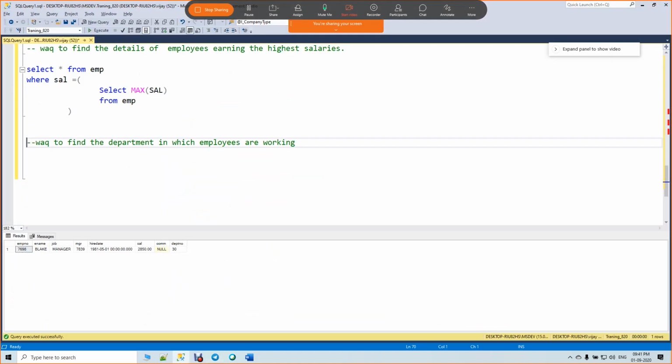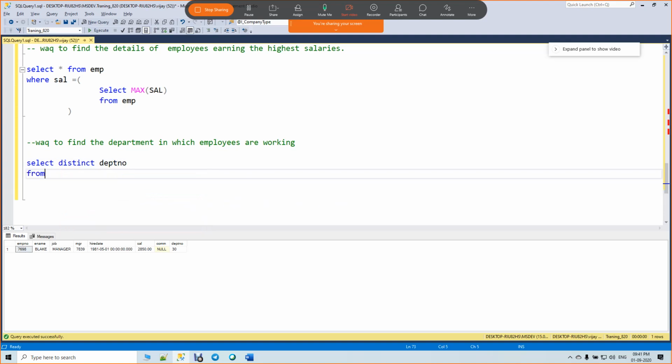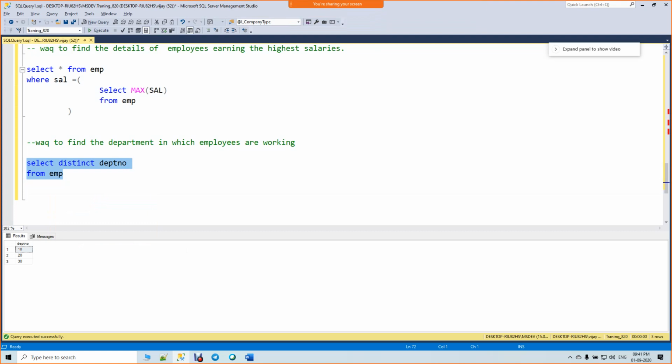You are almost correct actually. I just made it a bit confusing. So select department number from the employee table. This is the answer for this question. These are the department numbers where employees are working. In the employee table, entries mean the employees are available under the department, right?